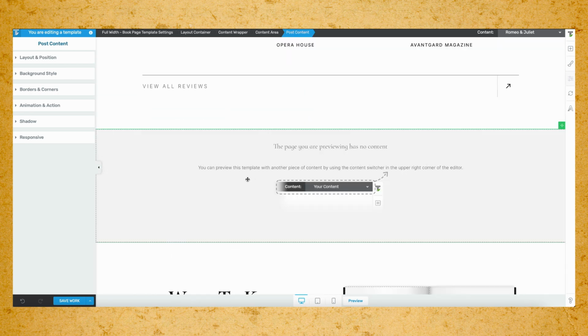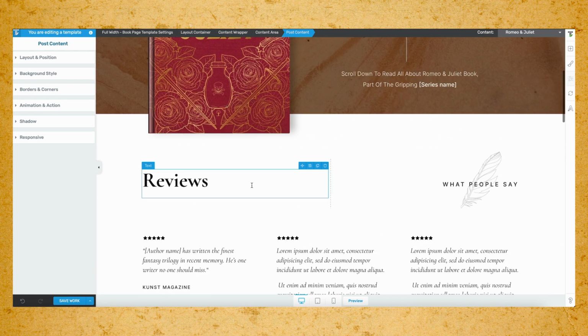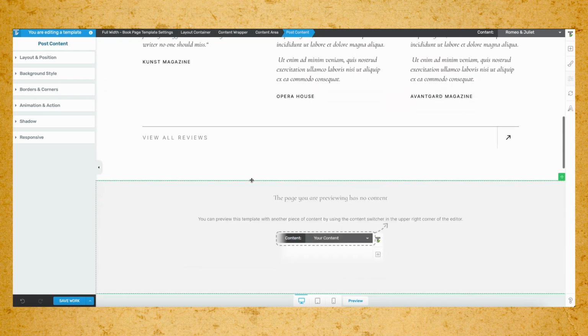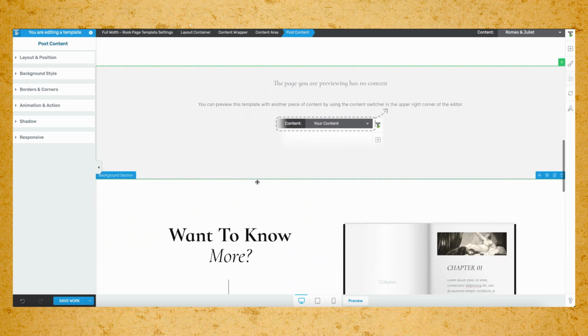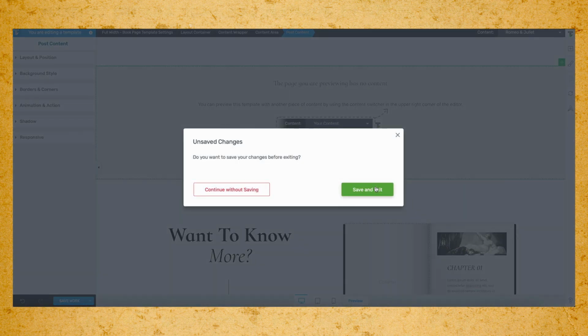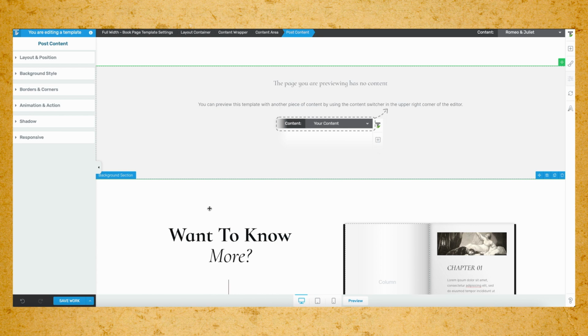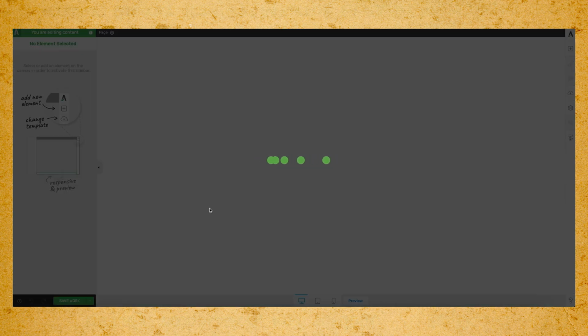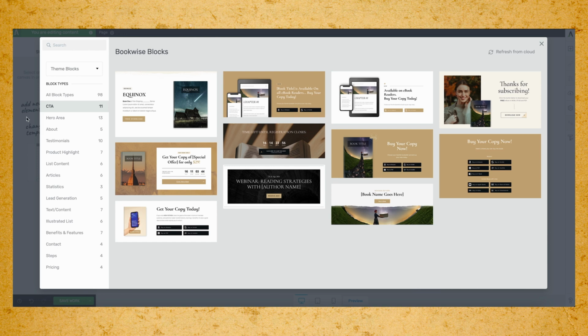All right, so what we are probably missing for this particular book page template is a call to action to actually purchase the book. So let's switch back to Thrive Architect and insert a block that prompts people to actually purchase the book. Awesome.